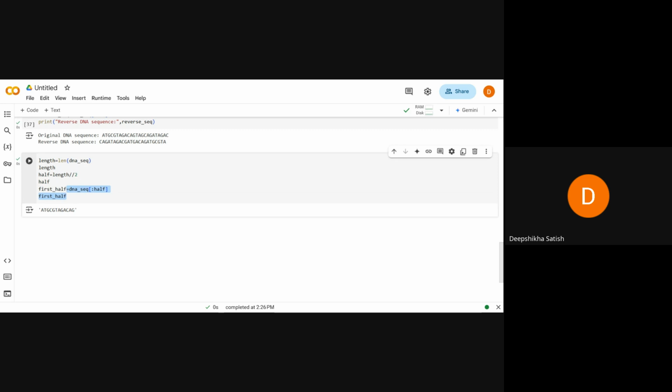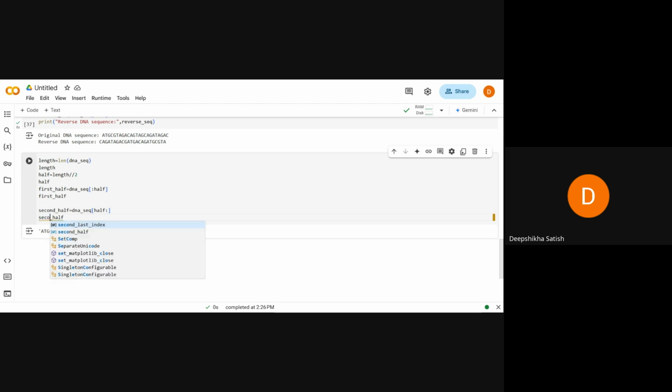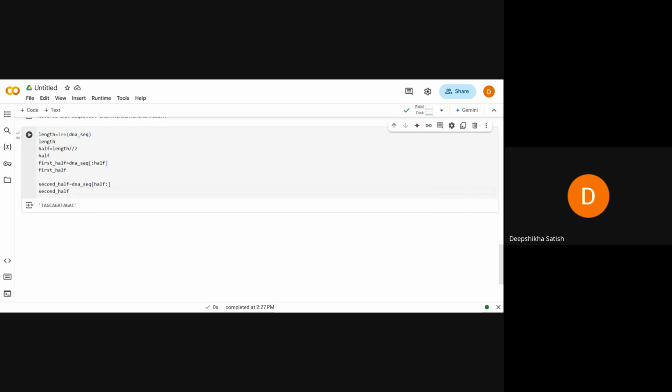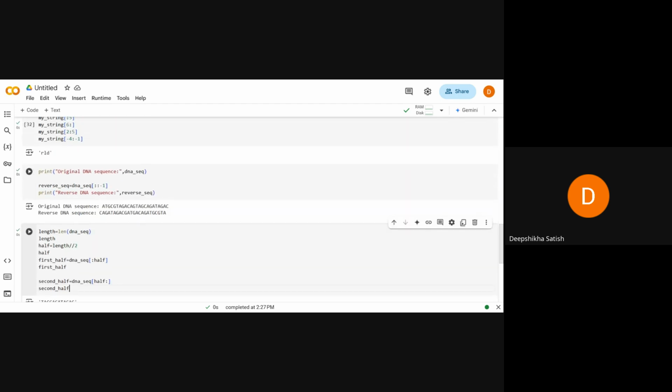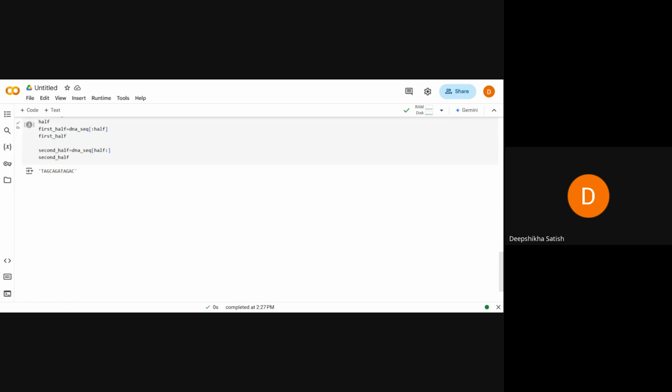In the same way you can create a second half. Just create a second half. Let me change the variable name here. What we need to do is start from the mid of the sequence till the end of the sequence, like this. You can cross verify by calling the length function on the first half and second half for the total bases. This is all about how to create a half of the sequence by using indexing and slicing.